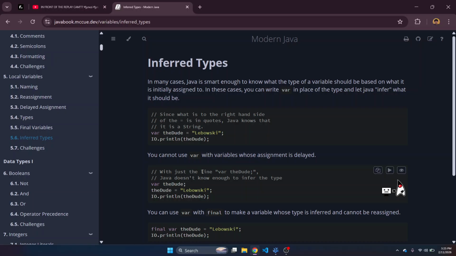Okay. Infer type. What is infer type? In many cases, Java is smart enough to know what type a variable should be based on what it is initially assigned to. In this case, you can write var in place of the type and let Java infer.